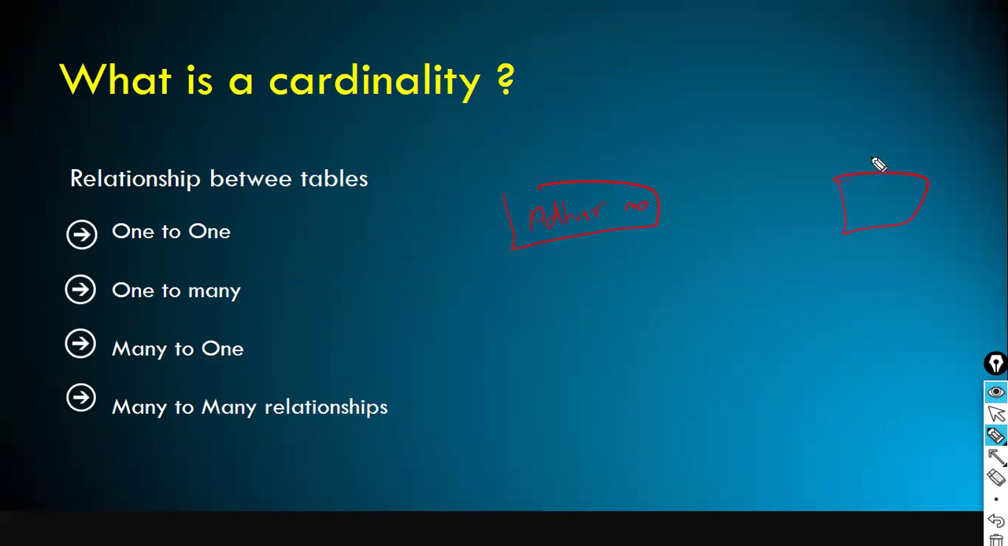Aadhaar number and a person, right? Each person should have an Aadhaar number, and each Aadhaar number will be used for a single citizen. The same Aadhaar number will not be used for more than one person, and each person should have only one Aadhaar number. That's all. So this is an example for one-to-one.